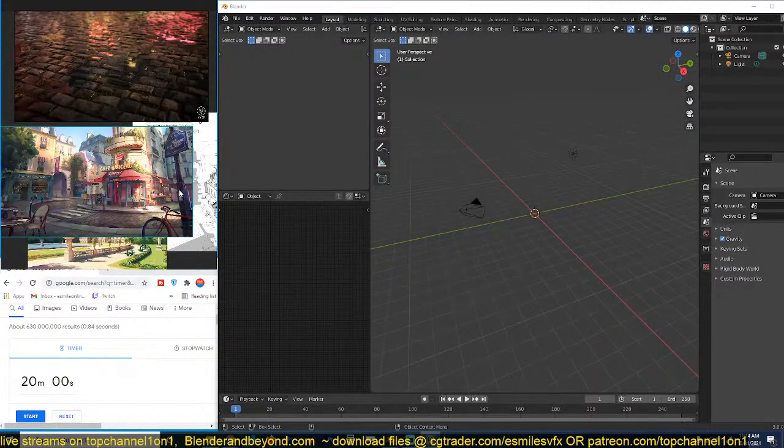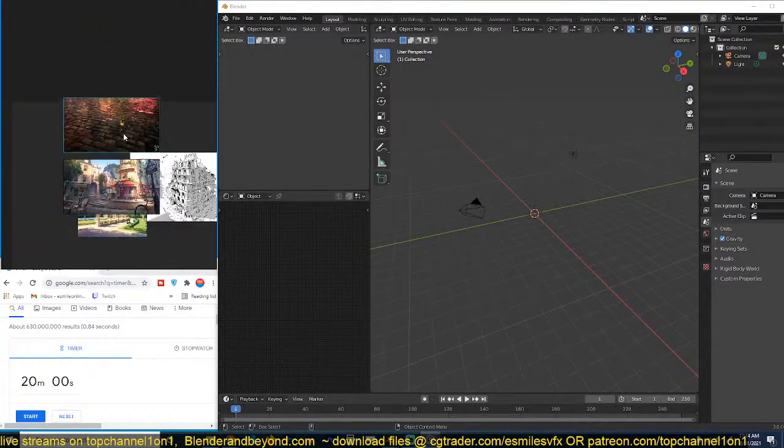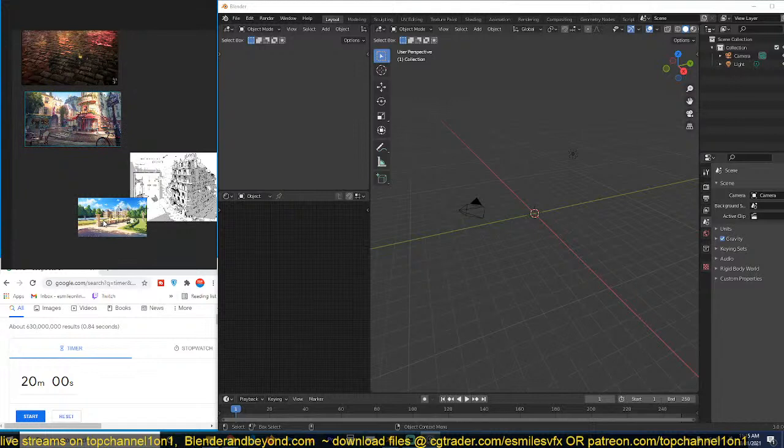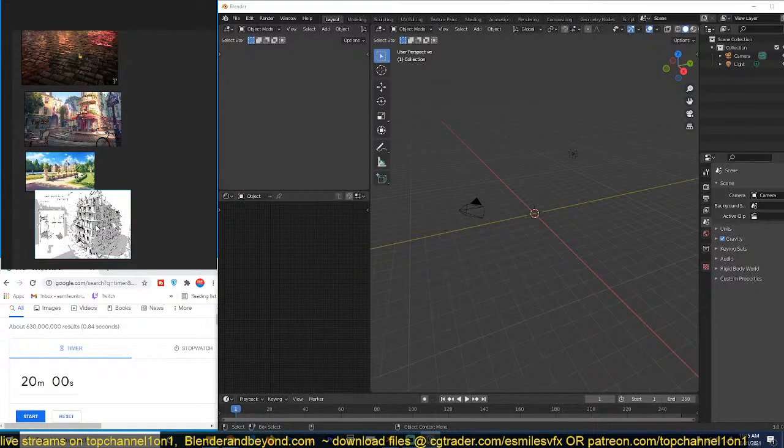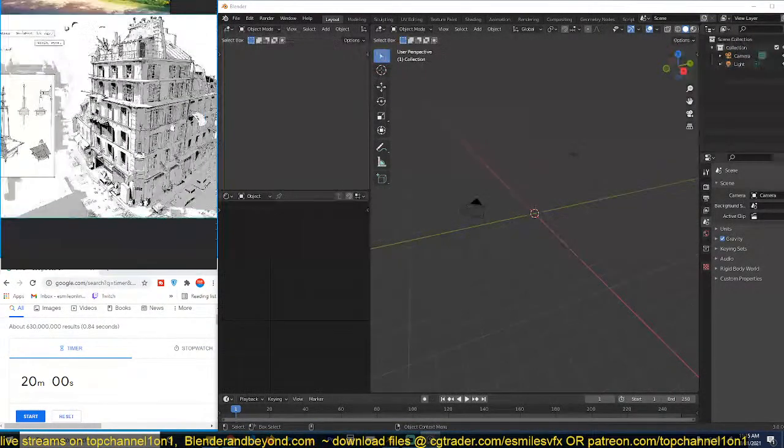Let's first get the basics out of the way. Today we're going to be trying to do a Paris-looking street. I have a few reference images set up in my PureRef, just to look at the architecture and everything else.